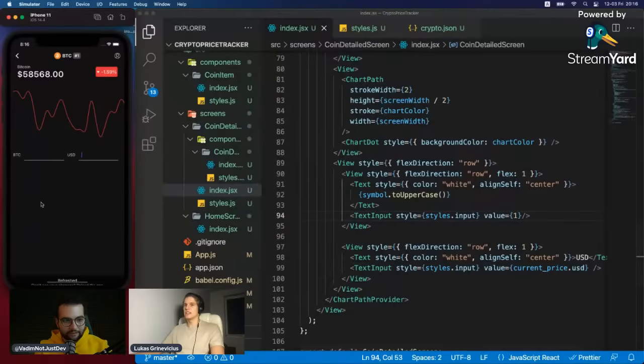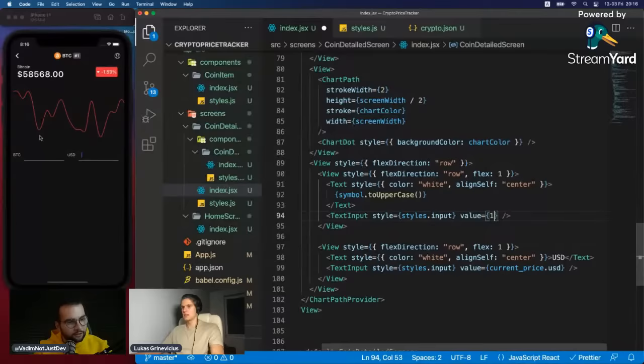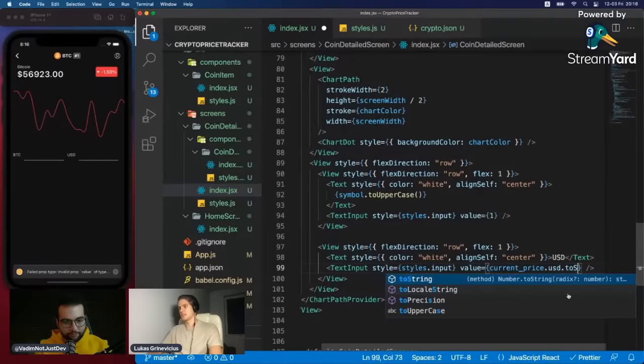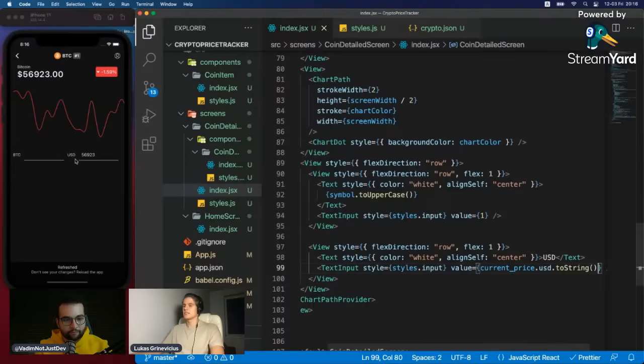That's good. Are we displaying color? Yes. Okay. What else? So why don't we see it? Let's try to reload it. Text input value. It's weird. Oh, value probably needs a string. Oh, toString. Yes, exactly. It only takes string values. Yes, you were right.